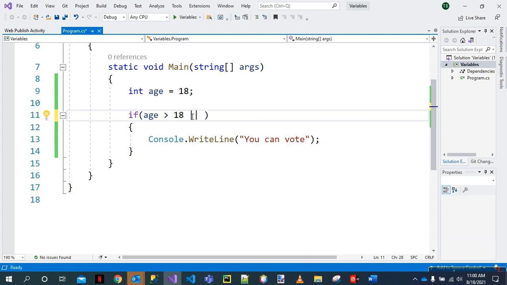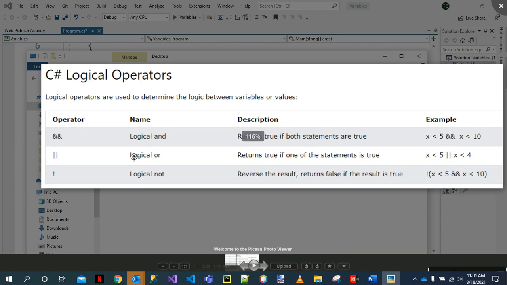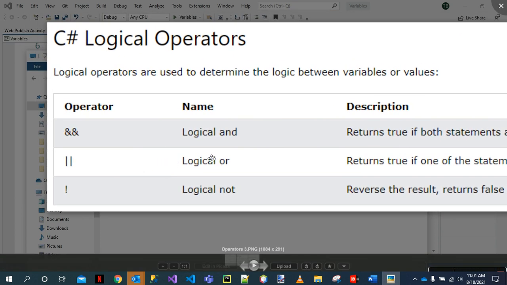This is an or, by the way. The two straight lines. On the keyboard, you find them on the same button as the backslash. Can you see your keyboard? You see that straight line I'm talking about? You have to put two of them. They mean or. This is where you find them. They mean or. Do you see here on the picture? Logical or. So you put two straight lines.